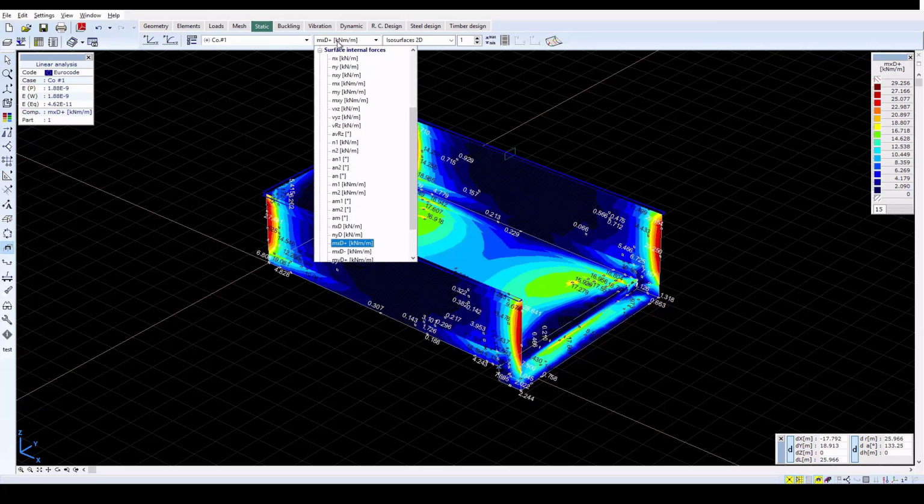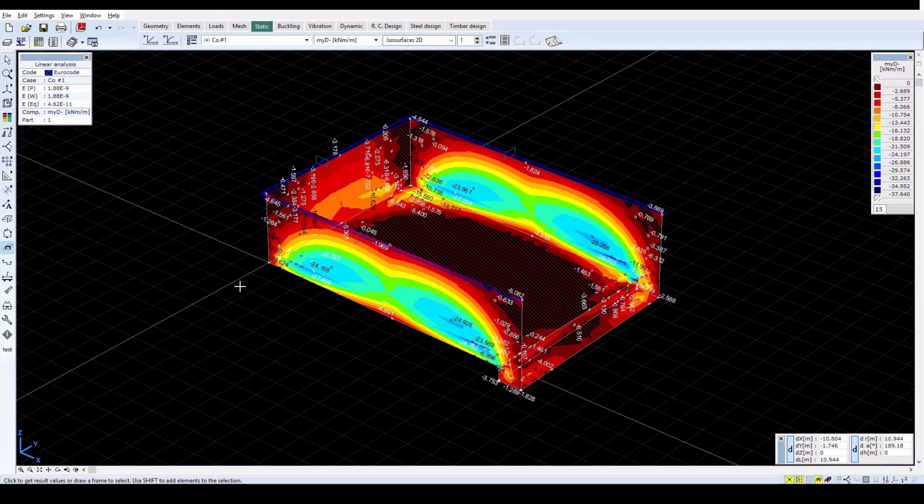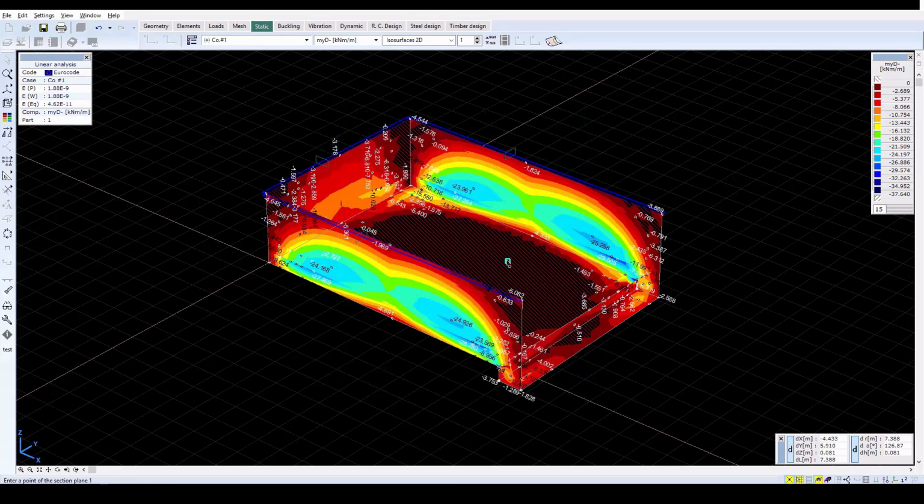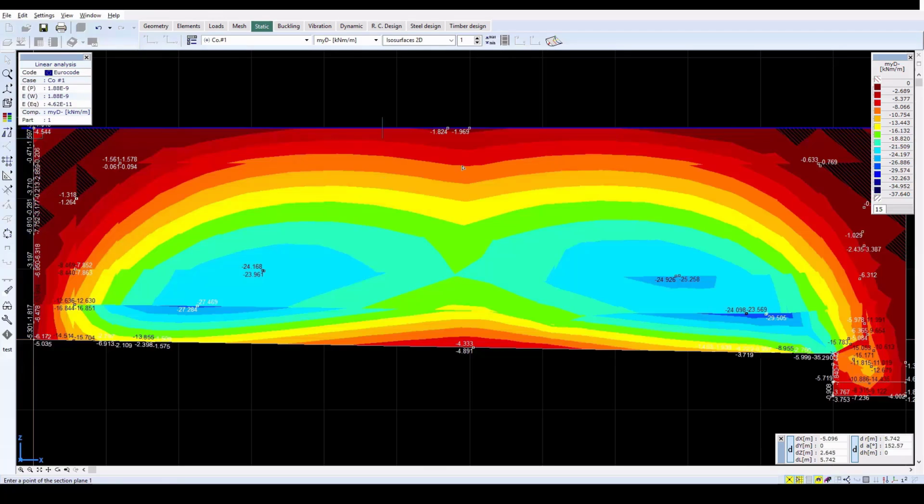Now change the displayed result component to the Surface Internal Forces MYD- component. To specify sections for displaying the diagram, click on the Section Lines icon on the left. In the window, click on the New Section Plane icon. Provide the name 1 for the section, and then change the view to the XZ plane. Specify a section plane in the middle of the reservoir.